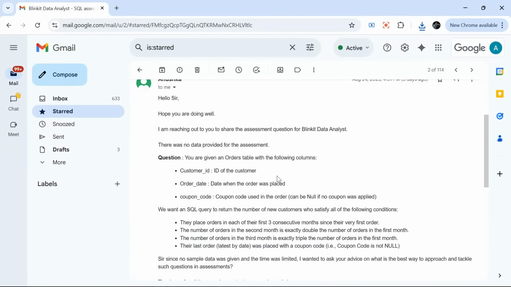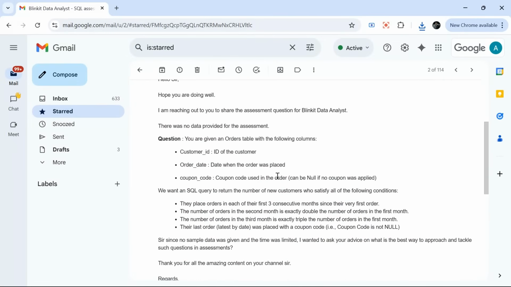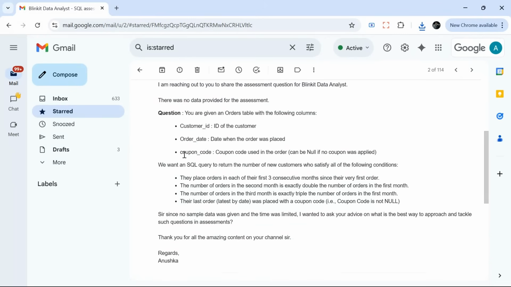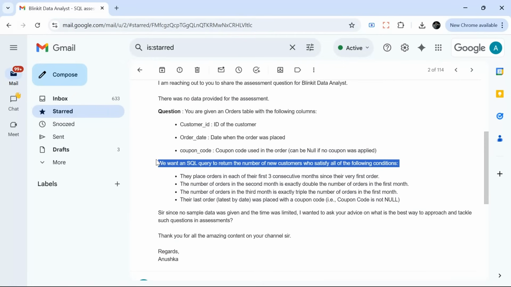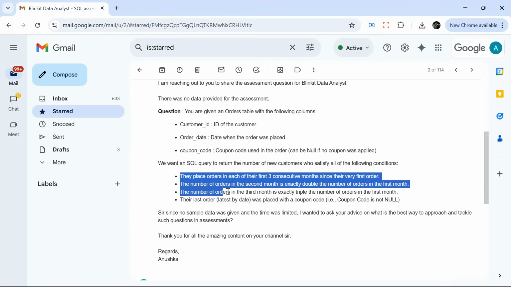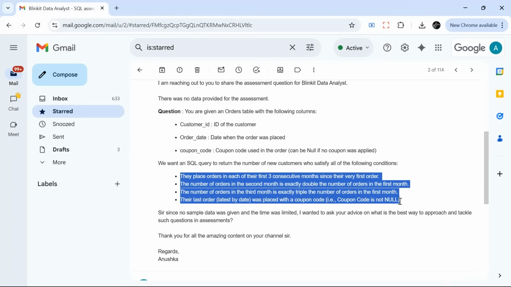Okay, so let's understand the question and then I will move on to the SQL server to solve it. We have the order table where we have customer ID, order date, coupon code, right? We want to write a SQL query to return the number of new customers who satisfy all of the following conditions. So we have to basically filter down to some customers which satisfy these conditions.